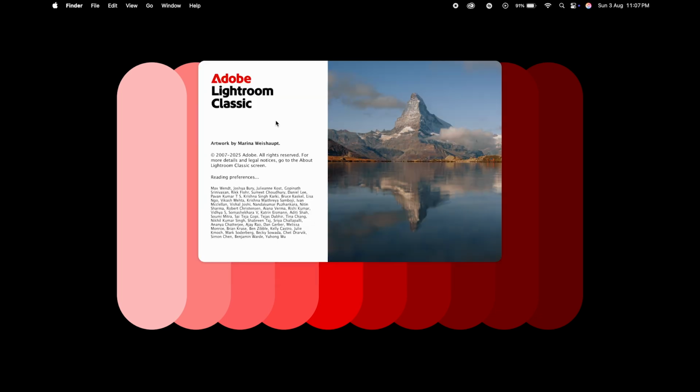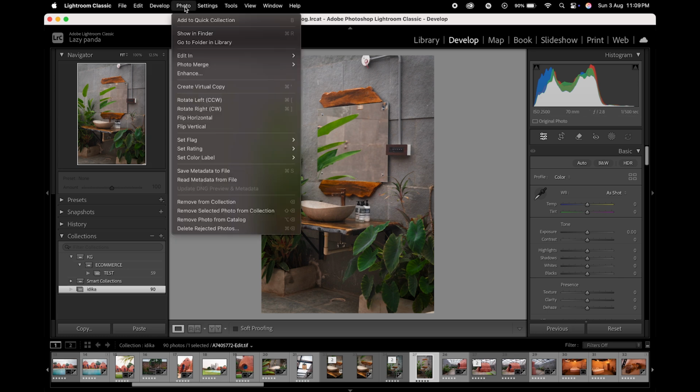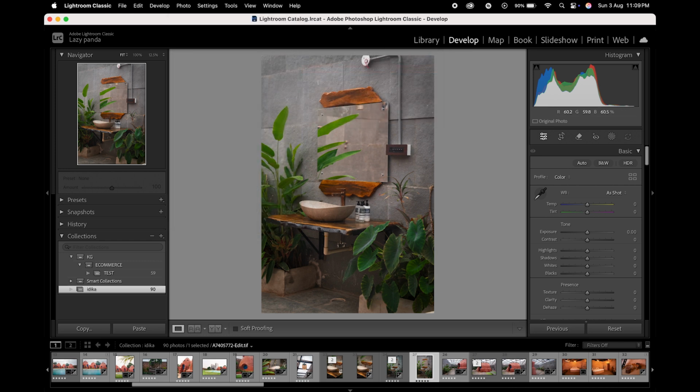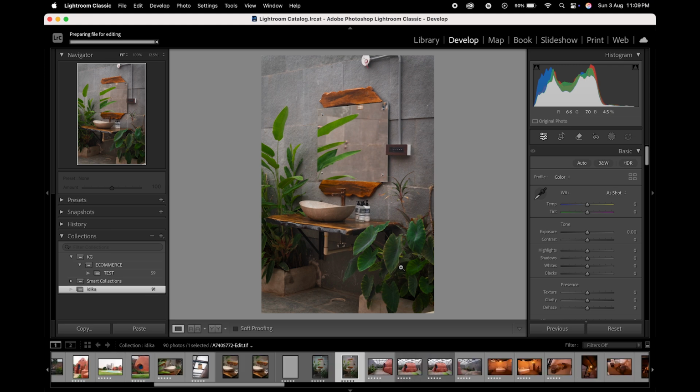First, I'm opening Lightroom and selecting the picture which you want to give that film look. Go to Photo, and in editing there is an option called Edit in Dehancer Lightroom plugin. When you click this, it gives you three options: edit original, edit a copy with Lightroom adjustments. I'm going to edit a copy with Lightroom adjustments and leave the settings as they are. Edit.